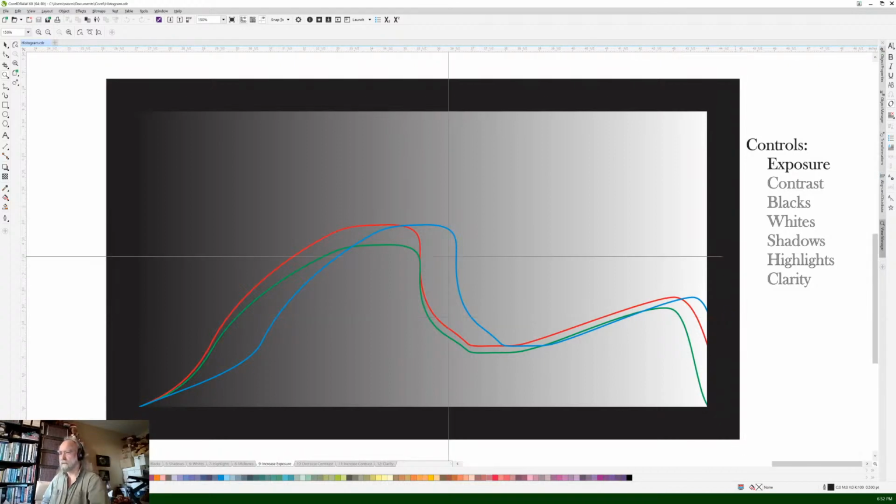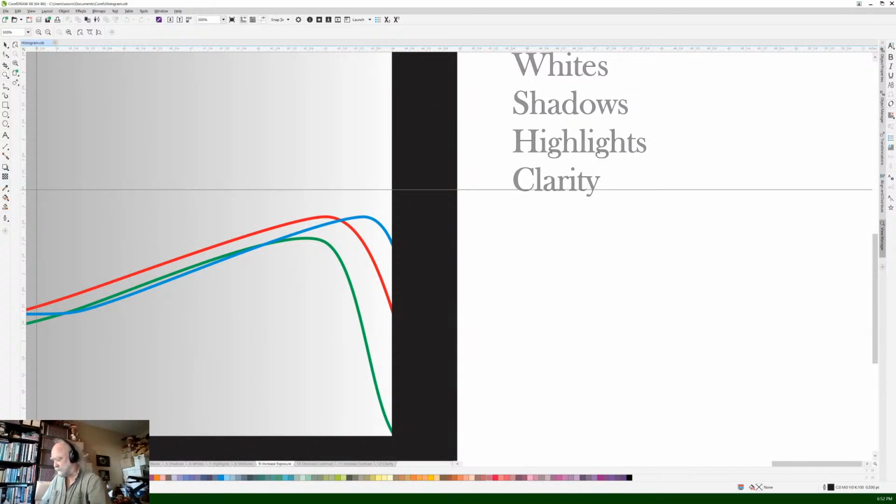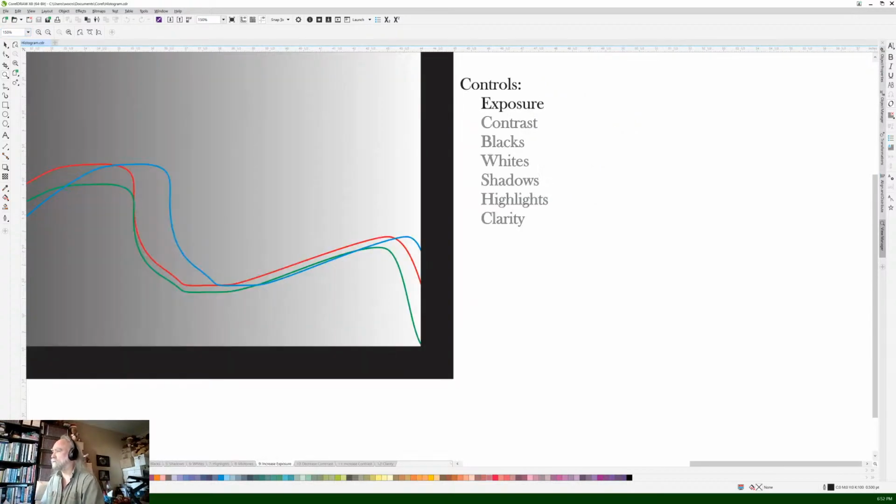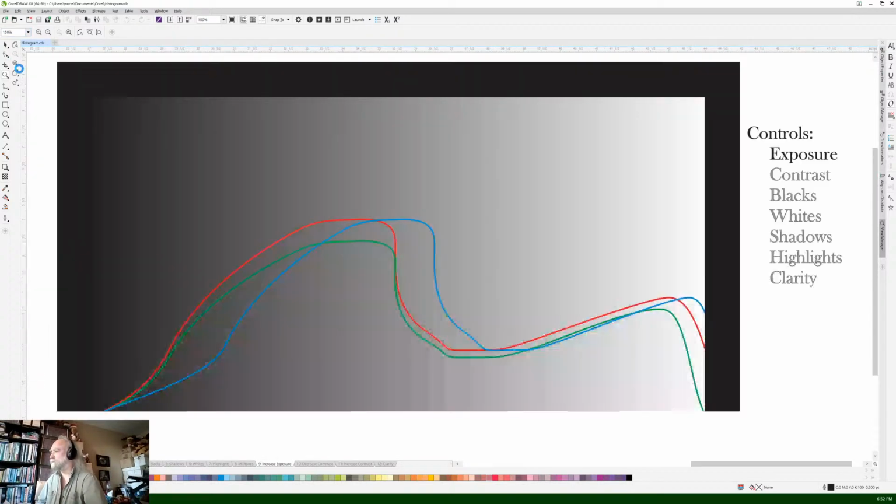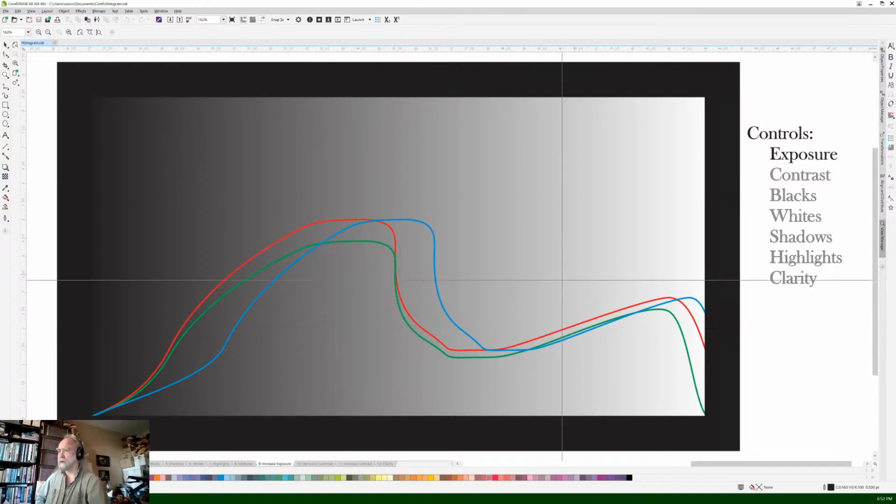Okay. Oops, sorry about that. Let me go back, see if I can fix that. There we go. Similarly, if we decreased exposure, we'd be pushing all this information to the left. So anything that was in here, again, would be pushed into pure black. So we can use exposure to make our image lighter or darker within reason, as long as we watch our edges. Okay.